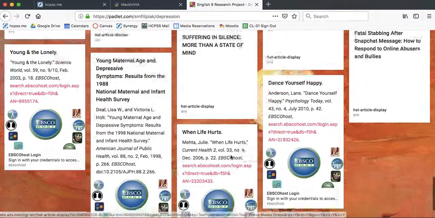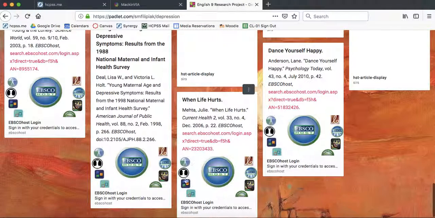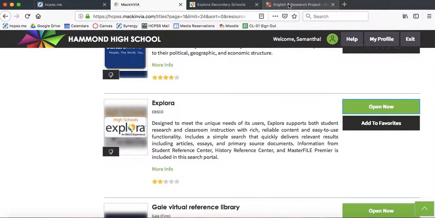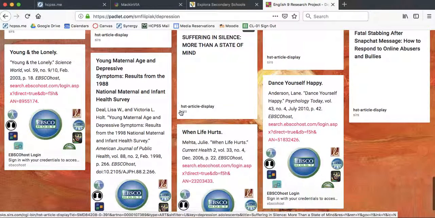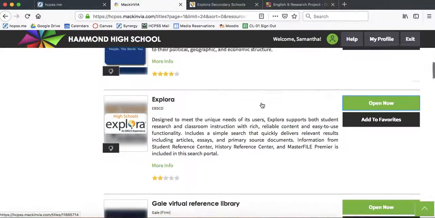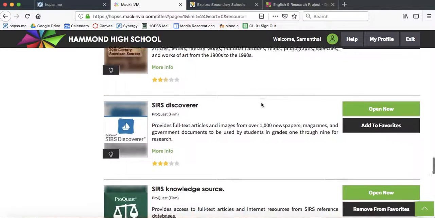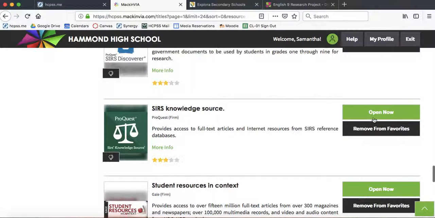Okay, so if you're trying to access an article that has an icon that looks like this, you want to be able to click on the one for Explora and click Open Now. Okay, if you want to access an article that says SIRS at the bottom, what you want to do is actually scroll down. You can go to where we had SIRS Knowledge Source, that's what we used the other day, and you can go ahead and click Open Now.